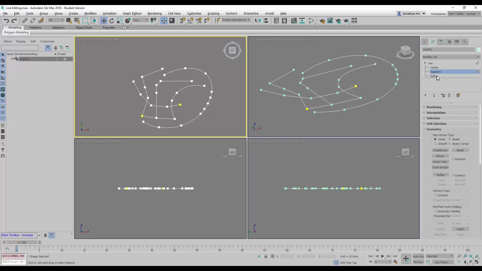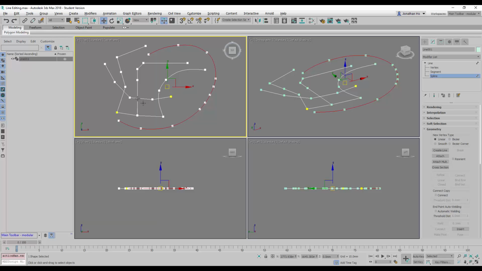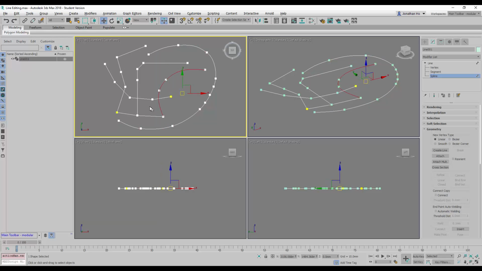And let's move on to spline. Spline allows us to select an entire line all together within this line group cluster. As long as they are not joined, or not welded together, they are considered a different line, a different spline group. If you notice now, when I click them, they are all different splines.